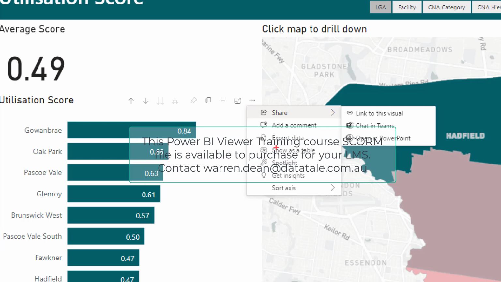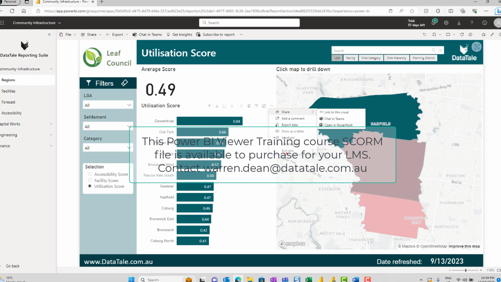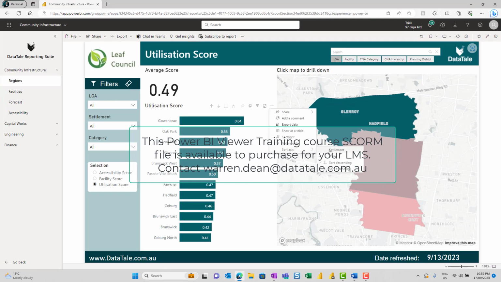I could show it as a table, spotlight to spotlight this chart and dim all the other charts. And here I can also sort the axes. So I'll change it from the score to the settlement. You can also sort it ascending as well.